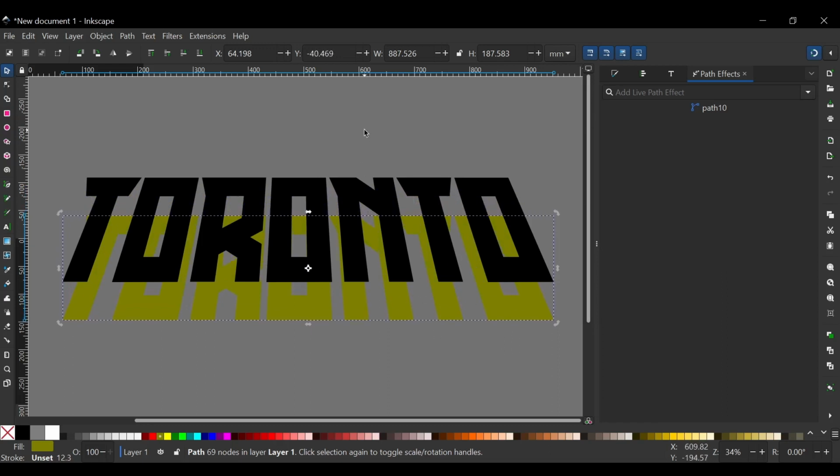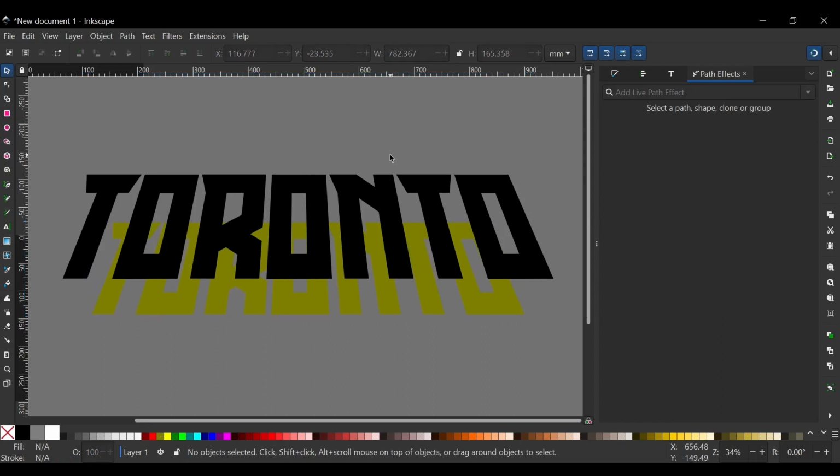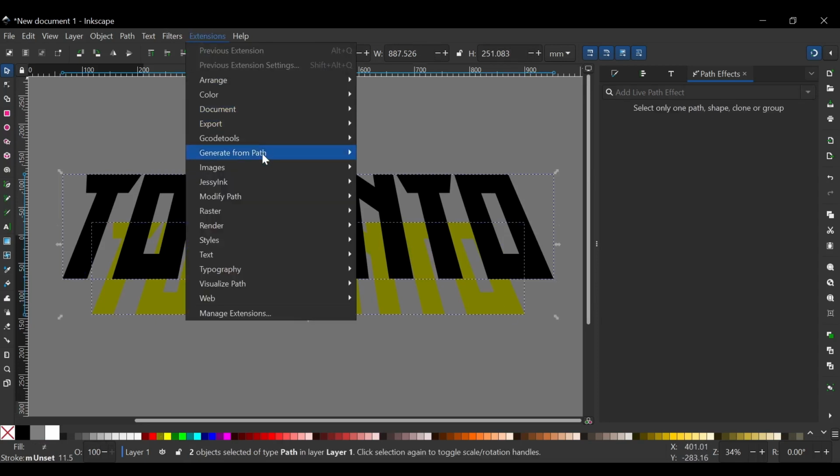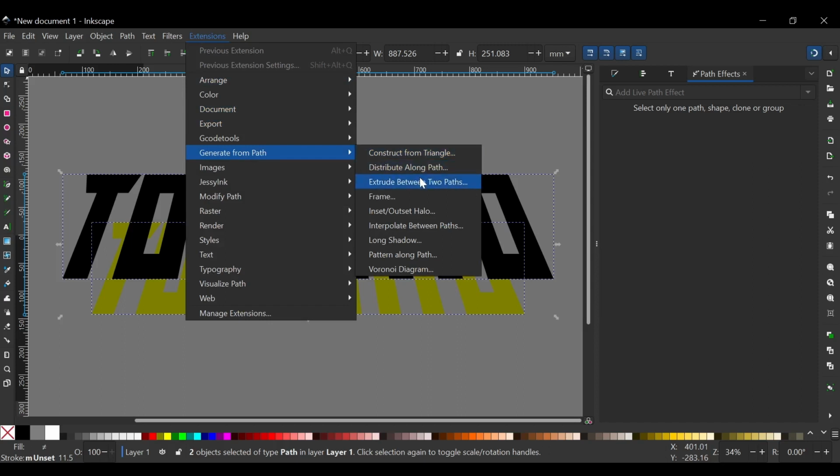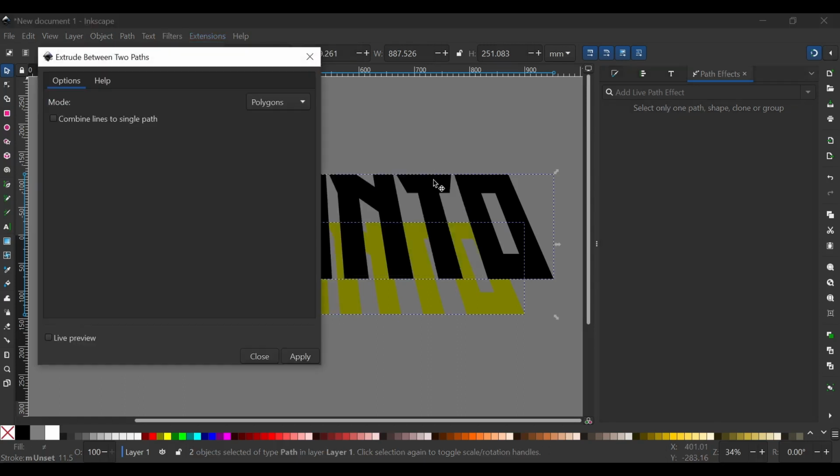And I will just use the keyboard to bring this down like that. About there should be good, maybe a little bit more than that. And then I want to select this object and I want to scale it down by holding Control and Shift on the keyboard. I want to scale it down to maybe that much. And then I want to select this object. I'm going to shift click this yellow object. I want to go to extensions, generate from path, and extrude between two paths.